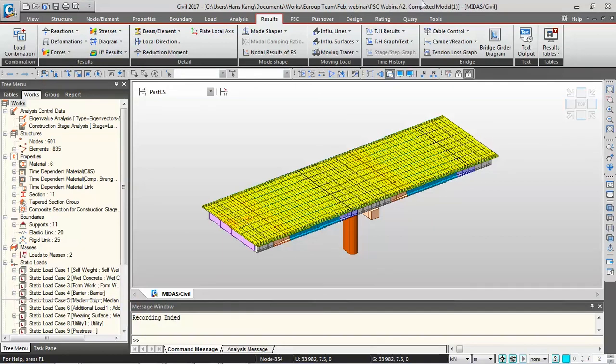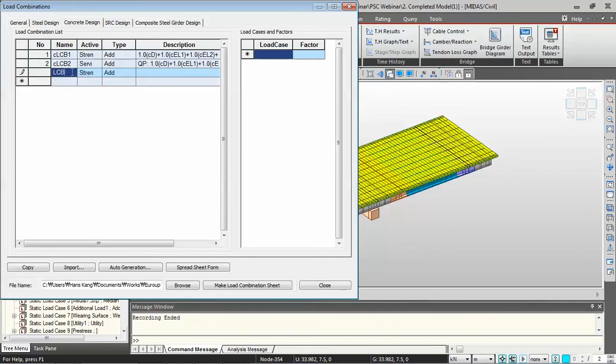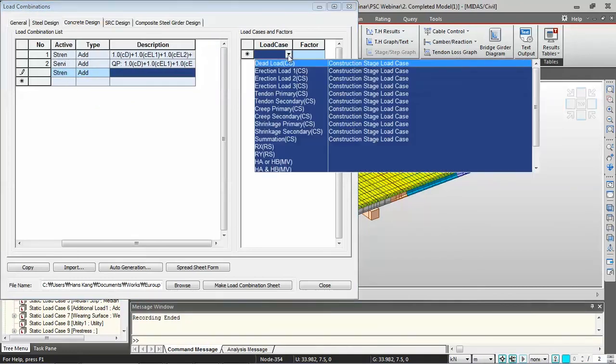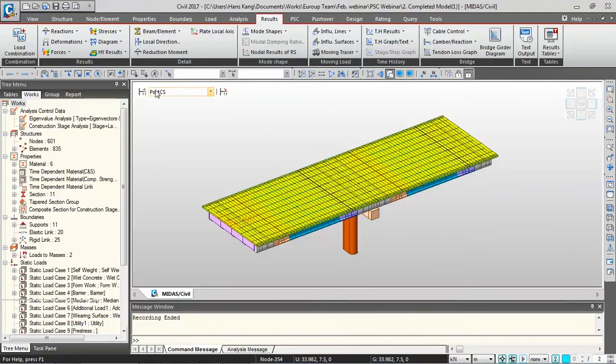You don't need to manually create the load combination. And it also has manual functions. You can input the name, for example load combination 3, activate the strength checking or the serviceability checking, and input the load and the factor. So here are the manual functions. You can easily control the load combinations here.